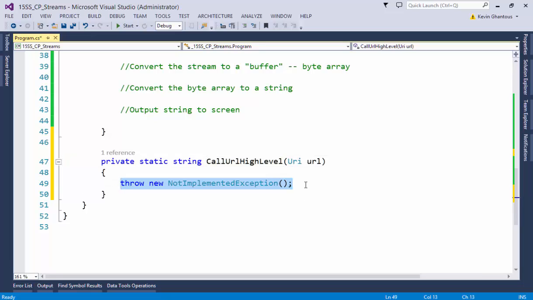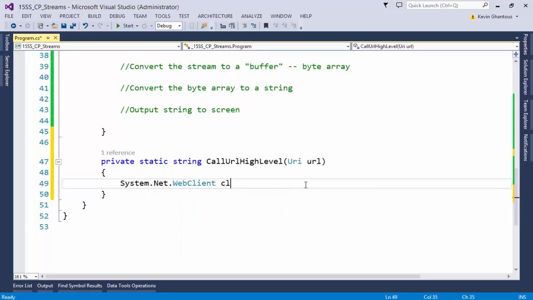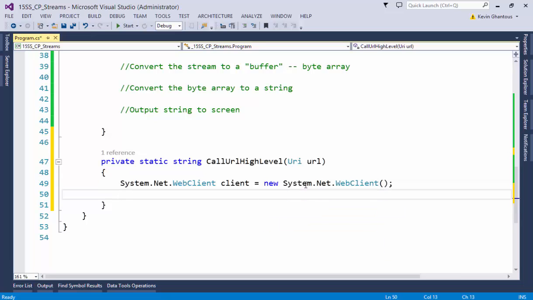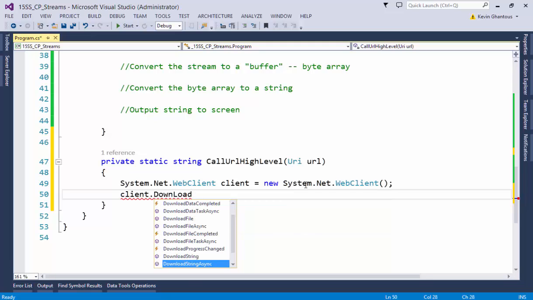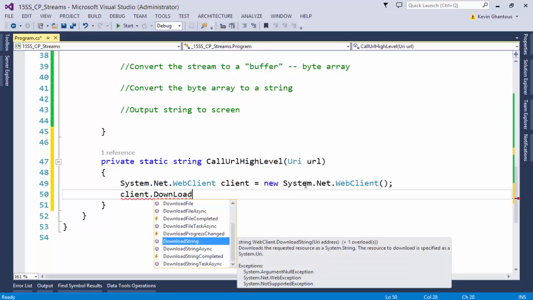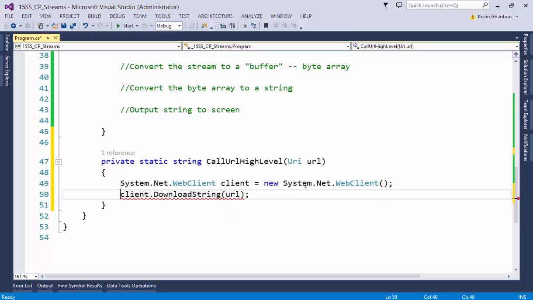So the quick and dirty implementation is under System.Net, and then we want to use the WebClient. The client has what's called download. We have DownloadData, DownloadFile, and DownloadString is the one I want. And you'll see in here it has two overloads. One takes a string address and one takes a URI. So I'm going to pass in our URL in there. And I'm just going to do a straight return.